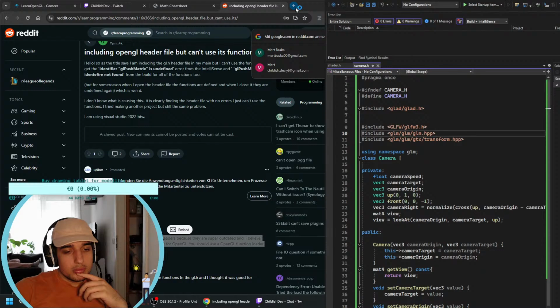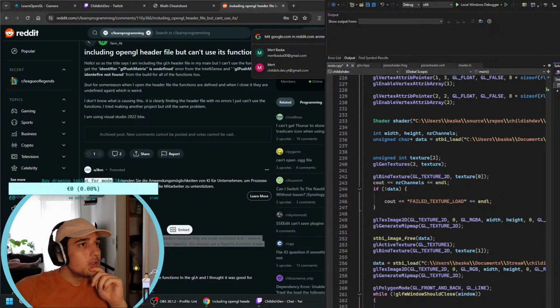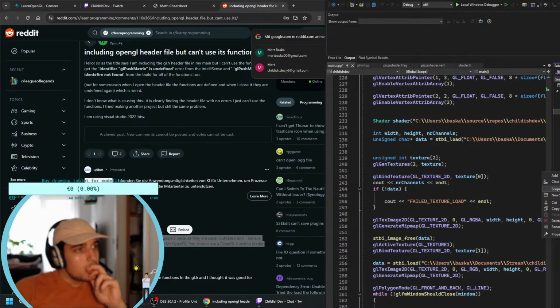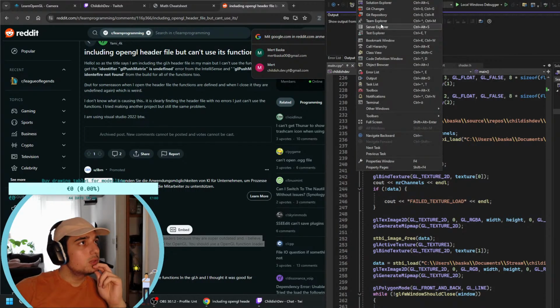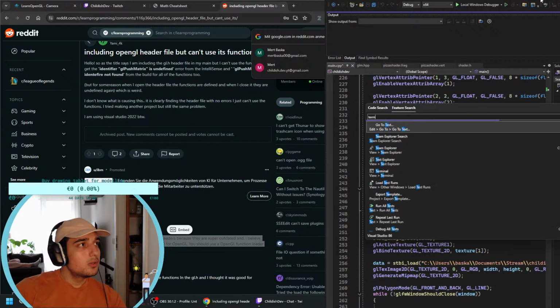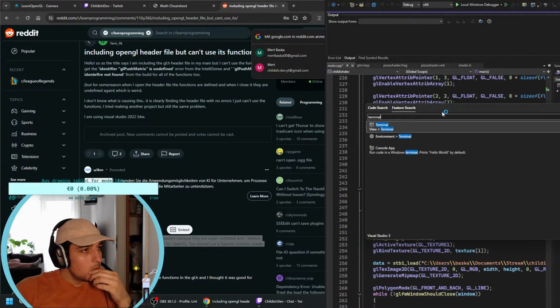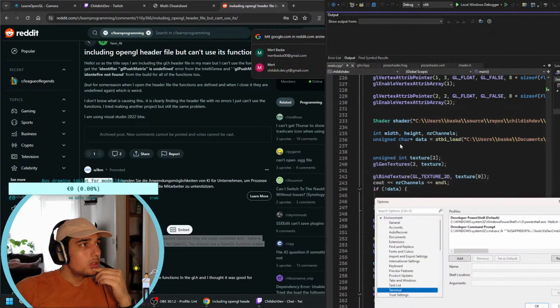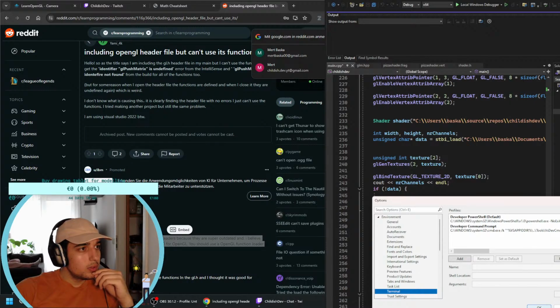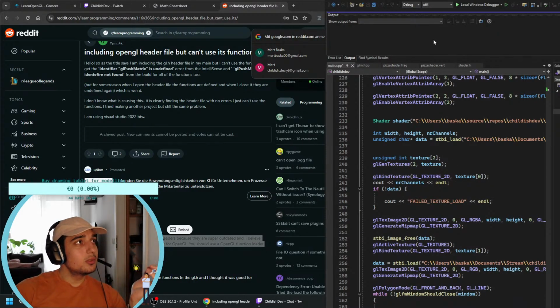Let's say, let's create util files here from now on. Open the solution. Terminal.